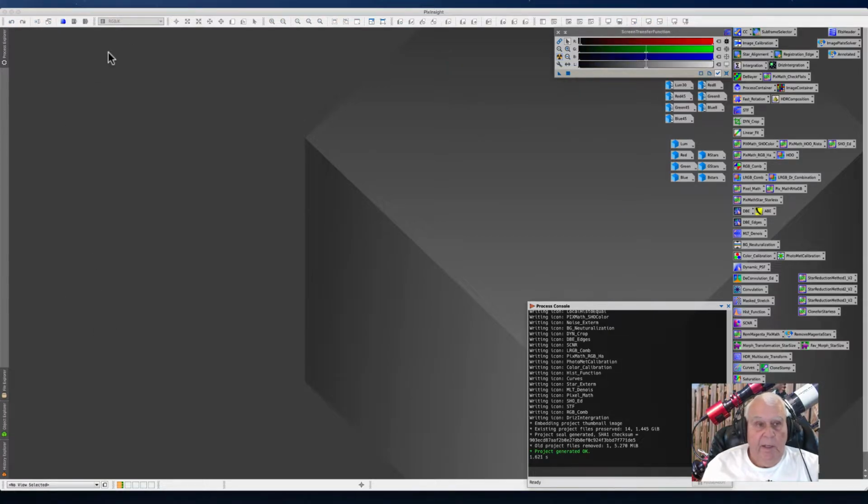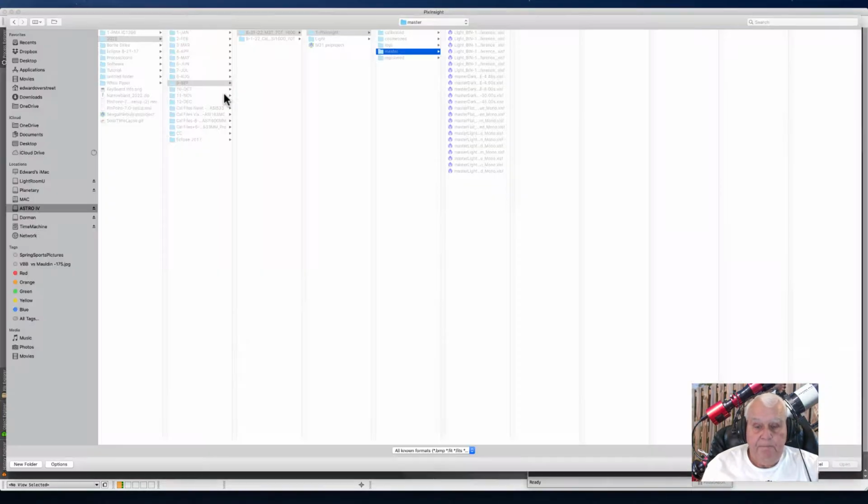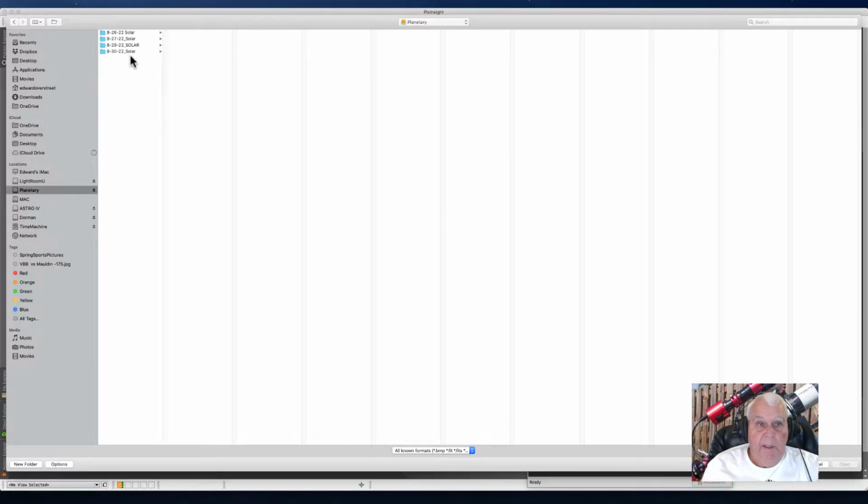What we're going to be doing today, though, is processing a time-lapse video. We did the processing in Lightroom in the prior video. Today we're going to use PixInsight to do the same thing. Step number one, we're going to open an image. So we're going to go to our planetary drive and the folder where our images are.